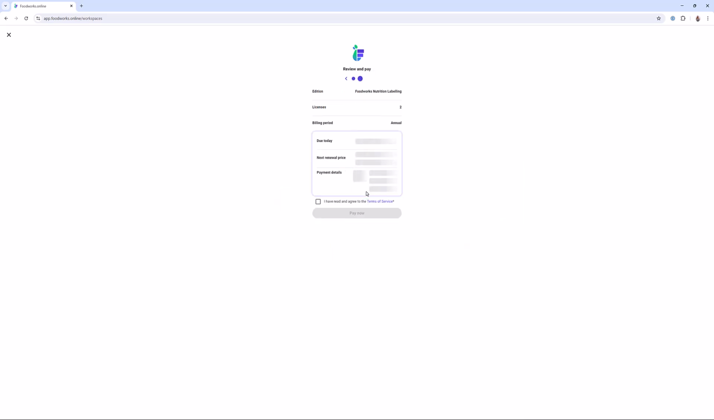After you have selected your edition, plan, and number of users, you will need to enter your payment details and click Pay Now to finalize your subscription.